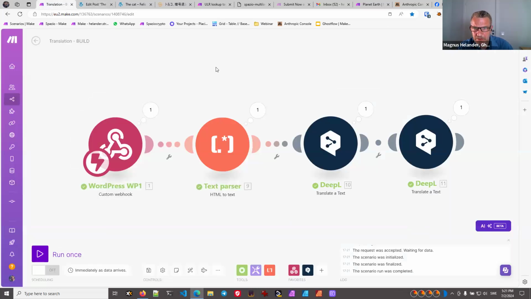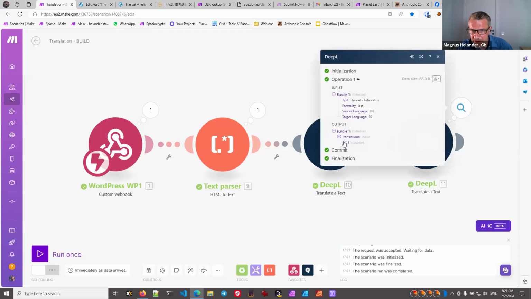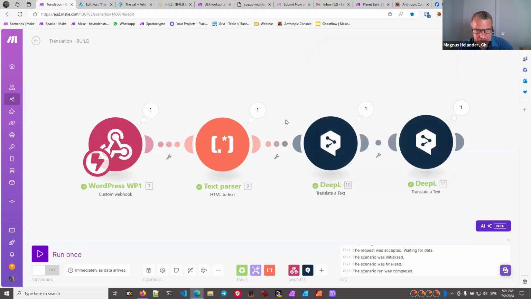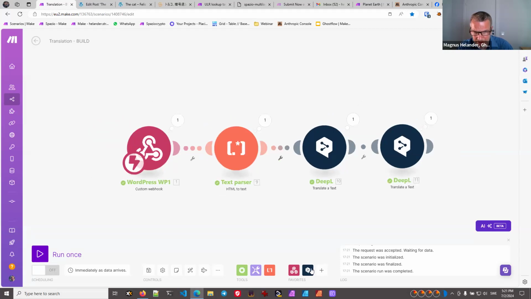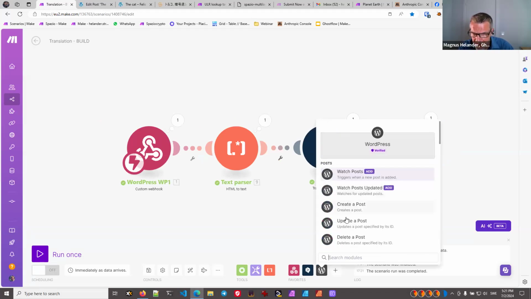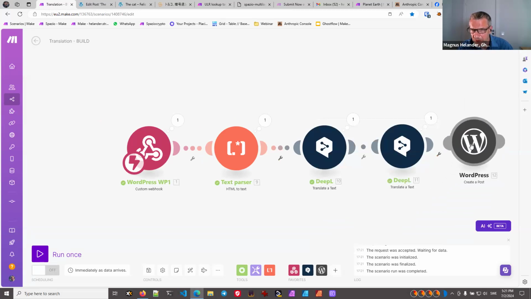And then we're going to go to Make, and we see that, for example, the headline has been translated to Spanish, and it's now El Gato. This is gatos. But the really fun thing then is that we can add a WordPress module here. We go WordPress, and we want to create a post. So we put this in the end of our flow.